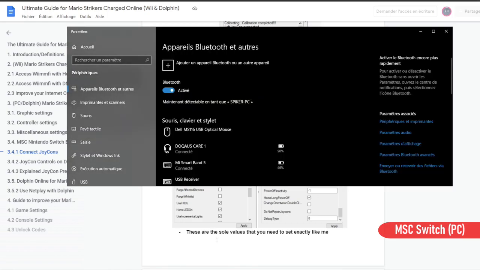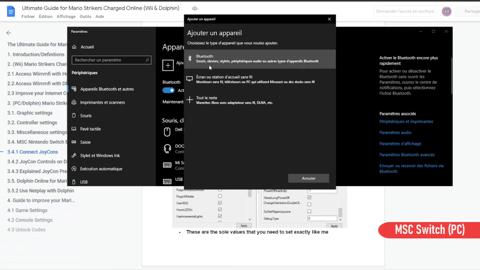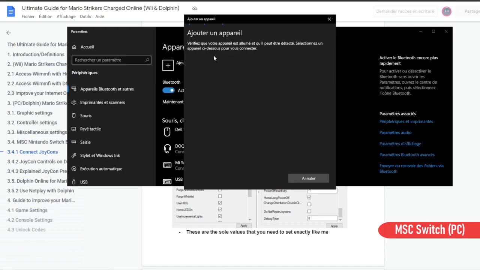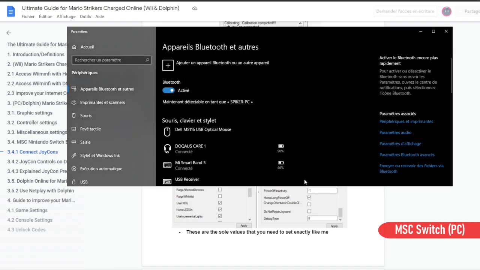Now what we would like to do is to connect the Switch Joy-Con by opening the Bluetooth settings or turning on your Bluetooth USB dongle. Hold the sync button on your Joy-Con so it pairs with your computer. There you go.